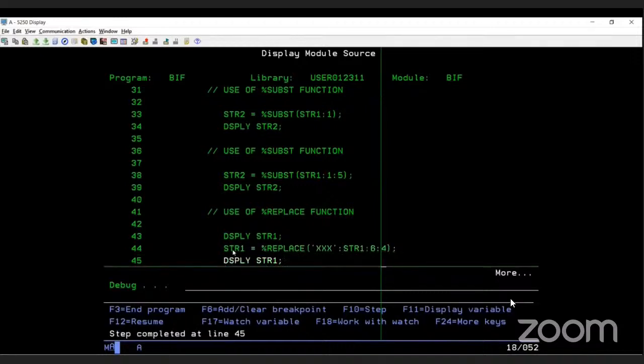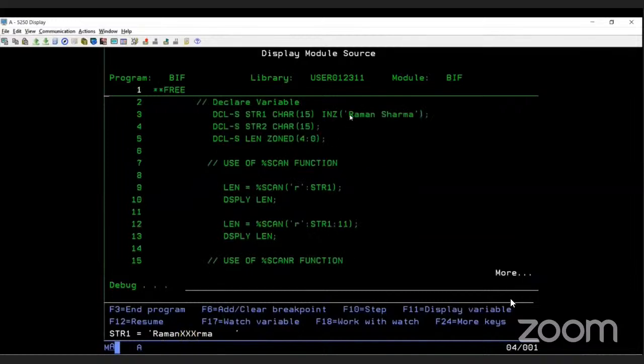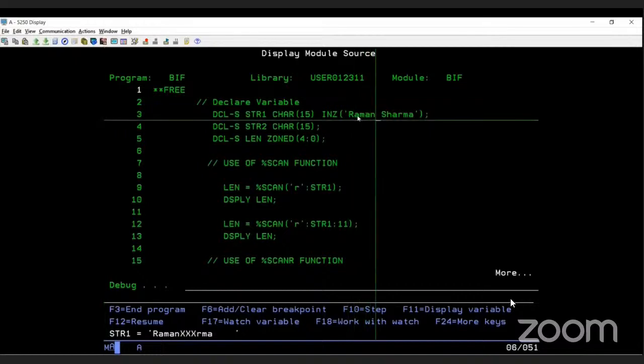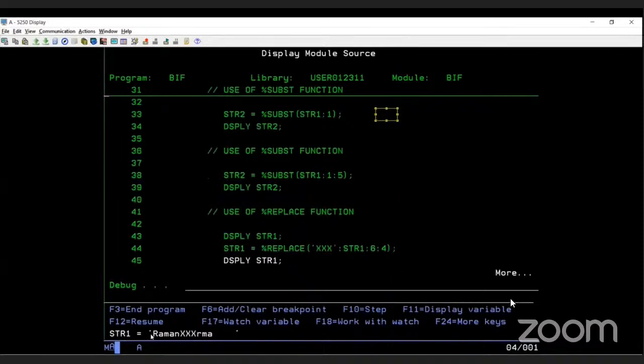So we have str1. It replaces with triple x, with starting position 6. It means 1 2 3 4 5 and the sixth position, and up to 4 characters. Here is our string: first, second, third, fourth, fifth, and sixth. Start from the sixth position and up to 4 characters: 1 2 3, and including this, 1 2 3 4. These 4 are replaced by 3 times x. So now the result will be given like this.